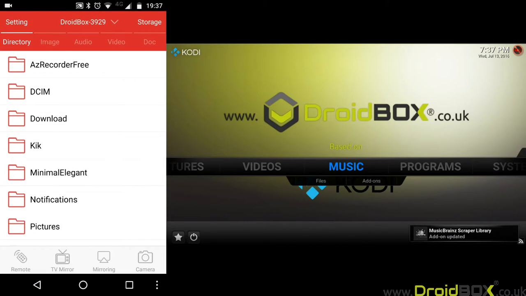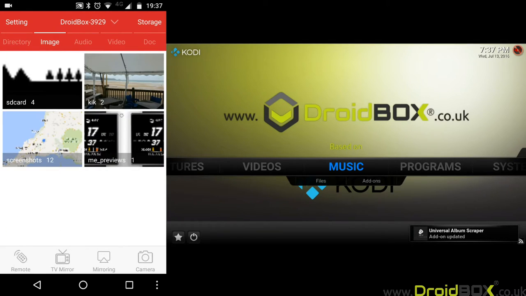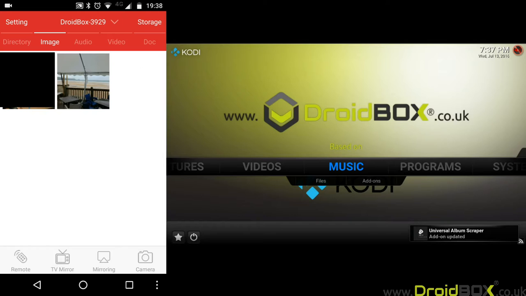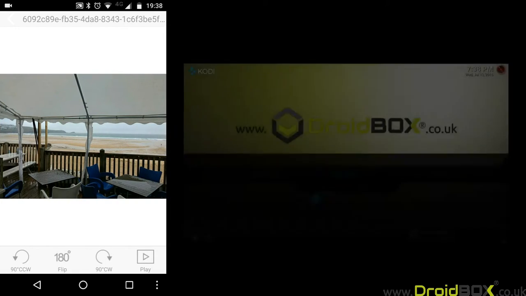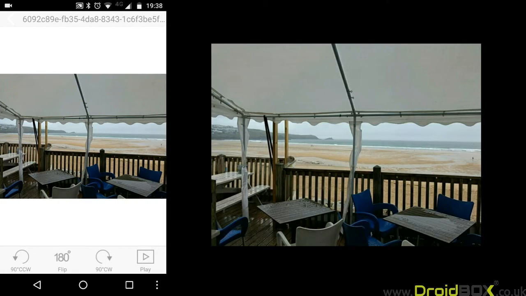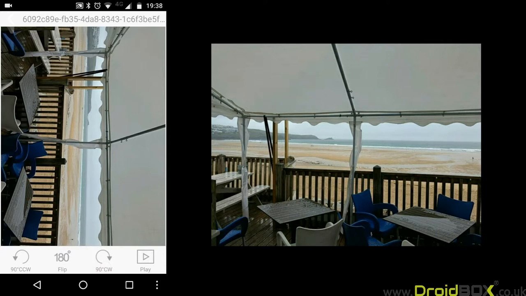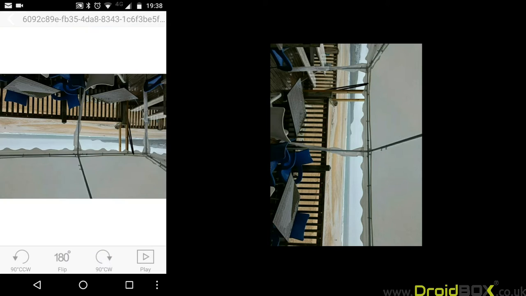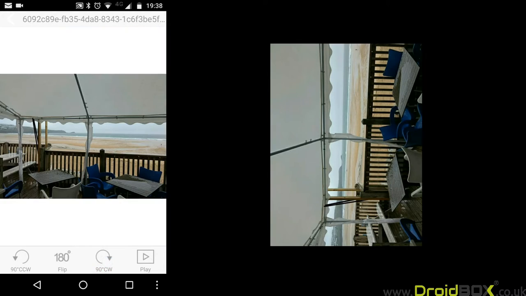And one of the other features you have is the ability to upload files on your DroidBox. So I'll just quickly show you that. So first of all, we can do images. So here's one of the images that I took a few weeks ago on holiday. So you can do that. You've also got a few other functions, like you can rotate it on the screen, flip it 180 degrees, for example.